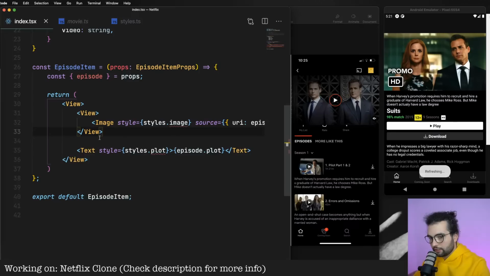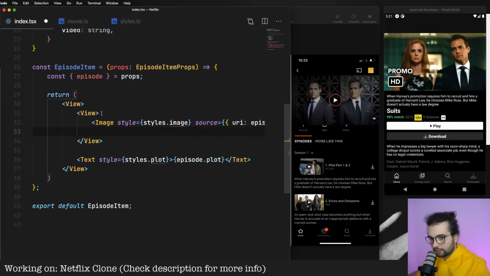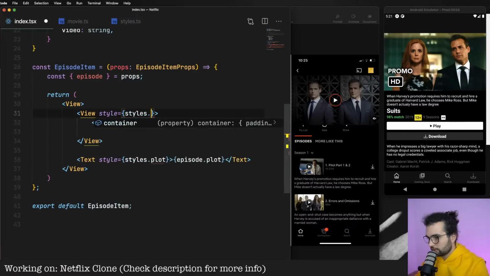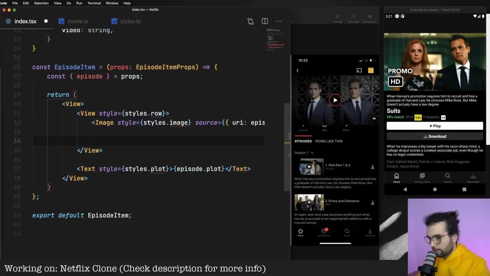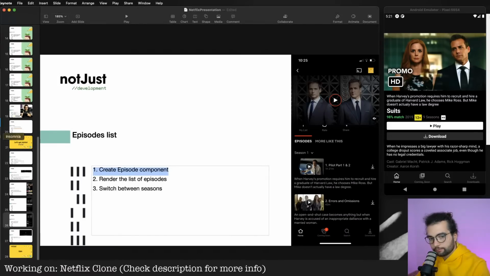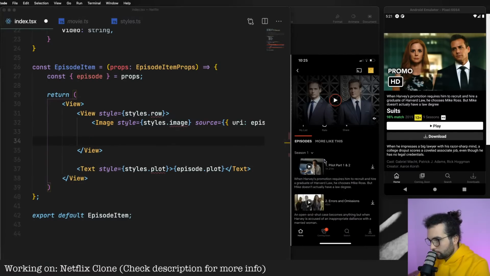Okay, that's the image. What else? Yeah, this view will have some styles because we need to declare the direction. Actually, yes. Styles.row image. The next one is the middle container, which contains two texts. And because the direction of them is different, we will put them inside another view.